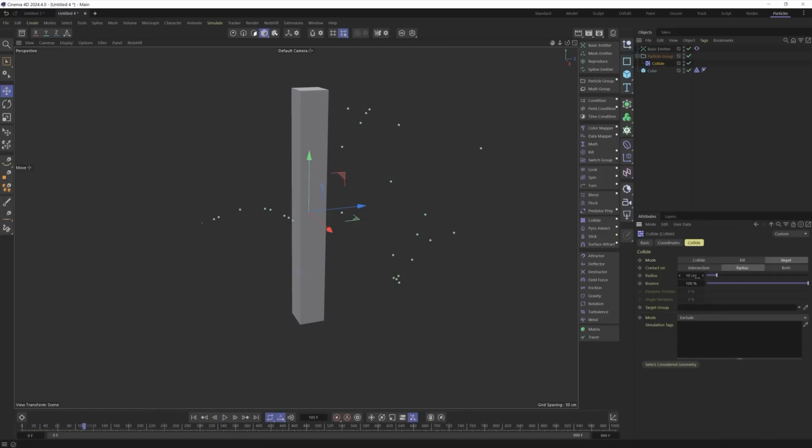Intersection is not very powerful, but if we give it a radius by changing that to radius, I think we'll start seeing that is going to, yeah, you can see it's curving away. So definitely repel works better with radius. So that's kind of neat. So yeah, those are our three modes: collide, kill, and repel.